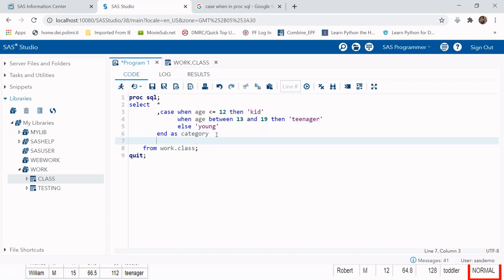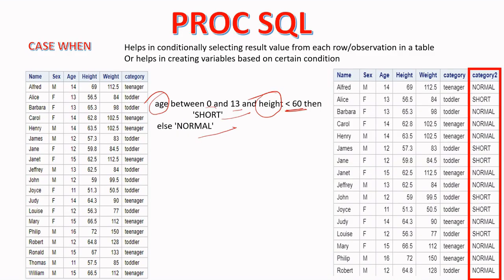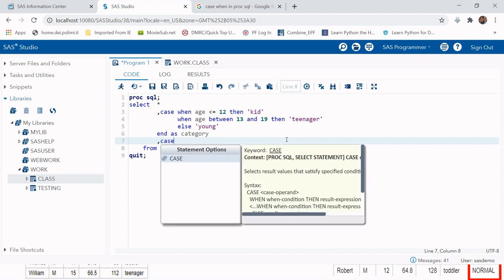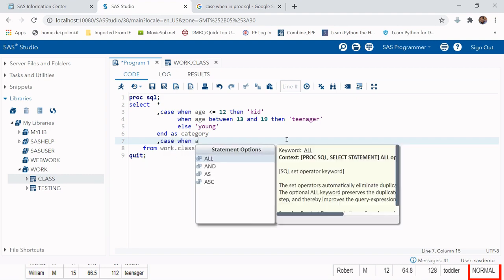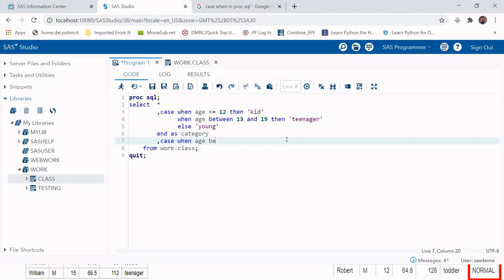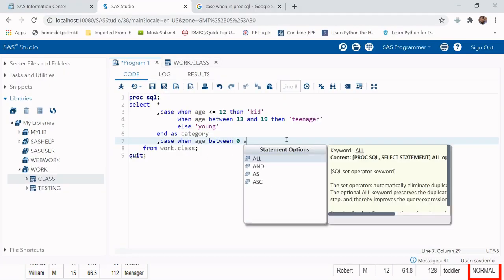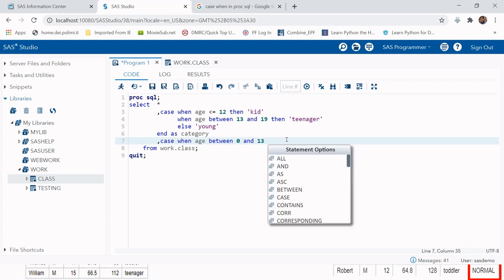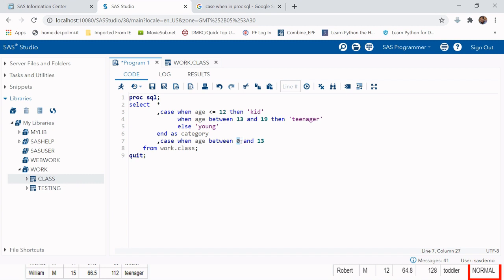So here we have category already. Now we're going to create another variable. The condition should be age between 0 and 13. Let's start: case when age between 0 and 13. So when you use between, then it considers the starting number and the end number. That does not mean that it will contain only those values which are greater than 0 and less than 13. It includes 0 and 13 as well. You need to keep that in mind.